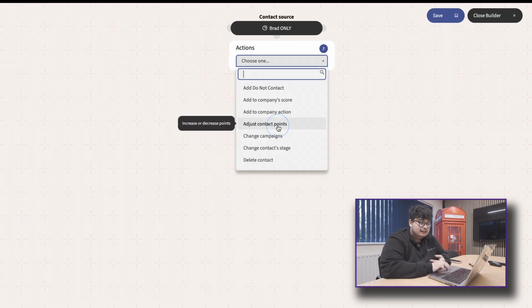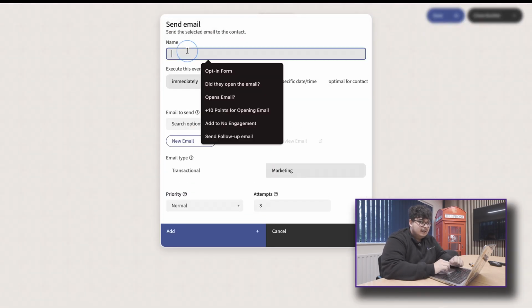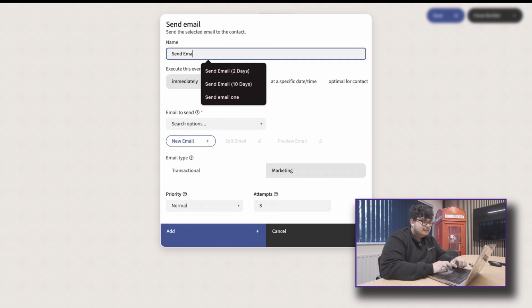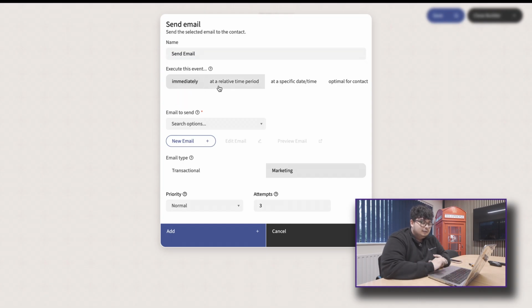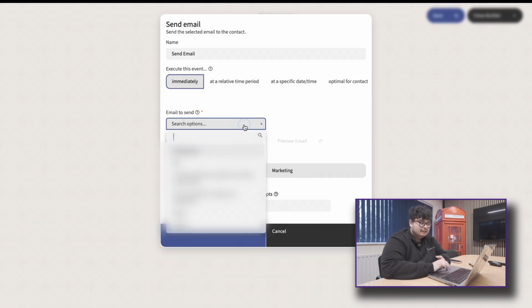So I'm going to do select action, search for send email. It gives me the option to then name this action. So I'm going to say send email. And then we have an option to either do it immediately at a relevant time point or specific date and time. So I'm going to do immediately. And then email to send, it gives you a list of all the emails in your system, or you have the option to create a new email.